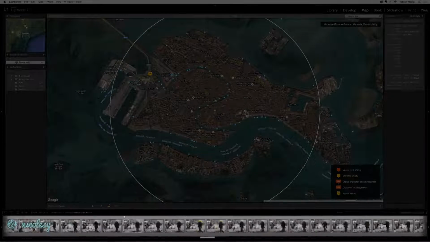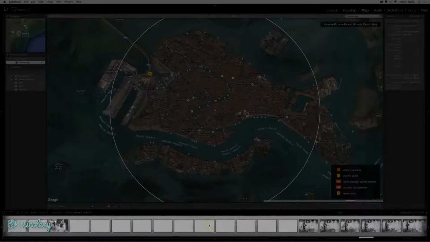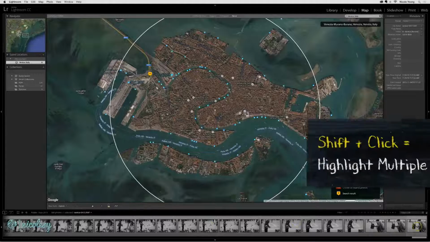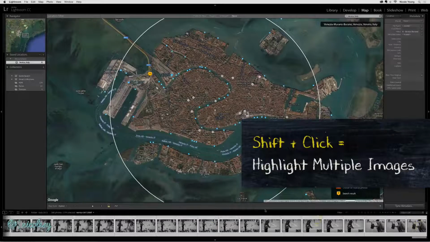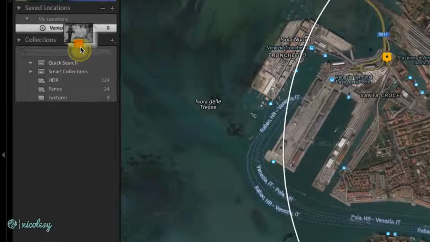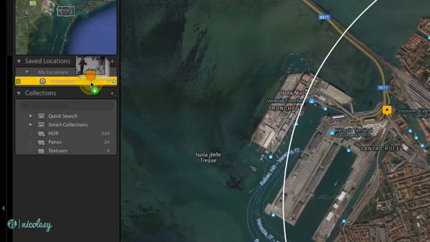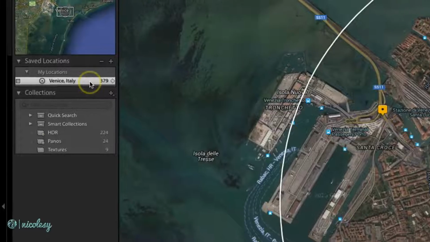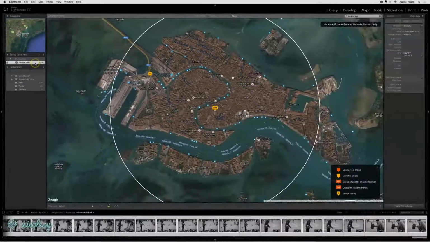Now I can select some photos in the timeline. Go ahead and select all of the rest of these images and hold that Shift key to highlight them all. Then when they're all selected, I'll go ahead and drag and drop those images over that saved location. Now all of these images are associated with Venice. And I can go back into my other folders or collections and do the same.